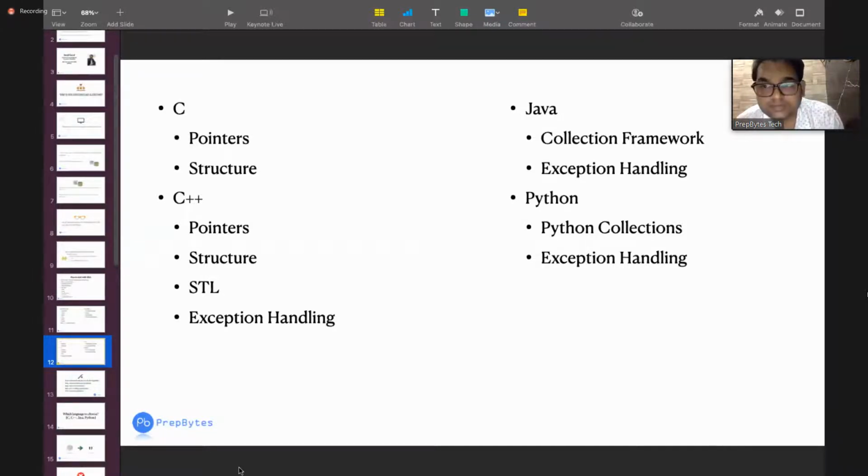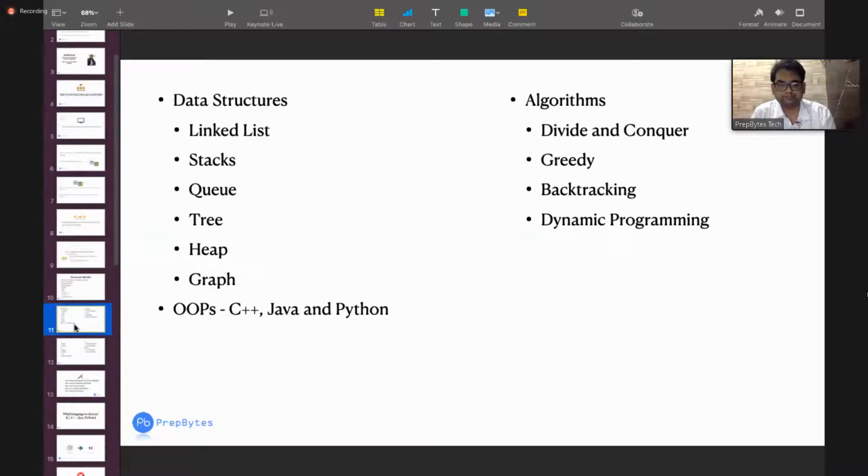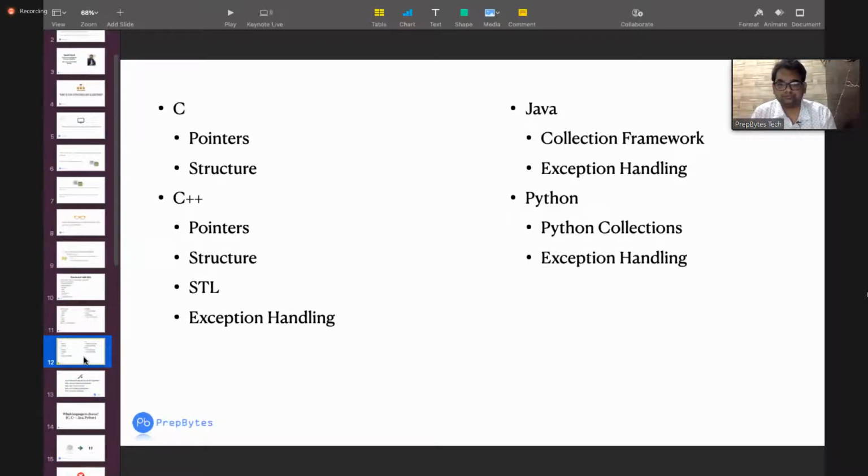OOPS is object-oriented programming. C you will definitely learn in college. But yes, go to C++, Java, or Python. Any one of the three is fine. For competitive coding, most of us suggest C++ simply because C++ is faster than Java and Python. The execution time of C++ is faster than Java and Python. That is why C++ is suggested for competitive coding.